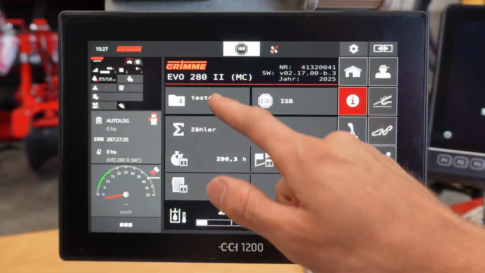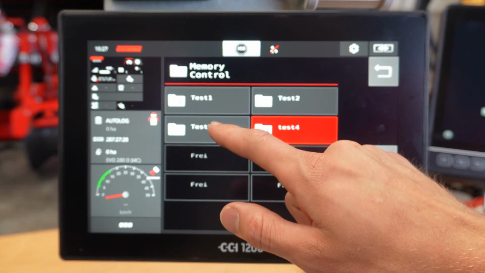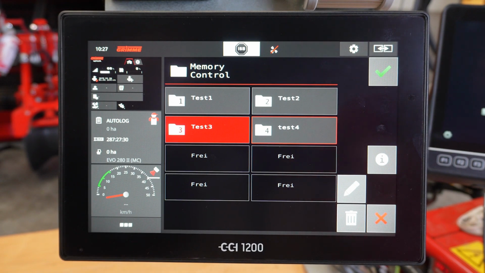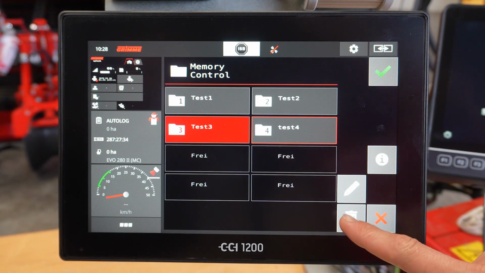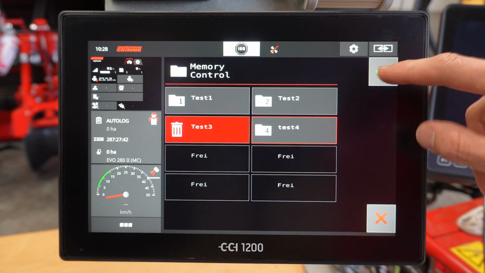If you wish to delete a setup, simply open the memory control function located on the info page and carefully select the relevant setup you want to remove. Afterwards, click on the button at the bottom left to delete the setup and then confirm the entire process by tapping the green check mark.